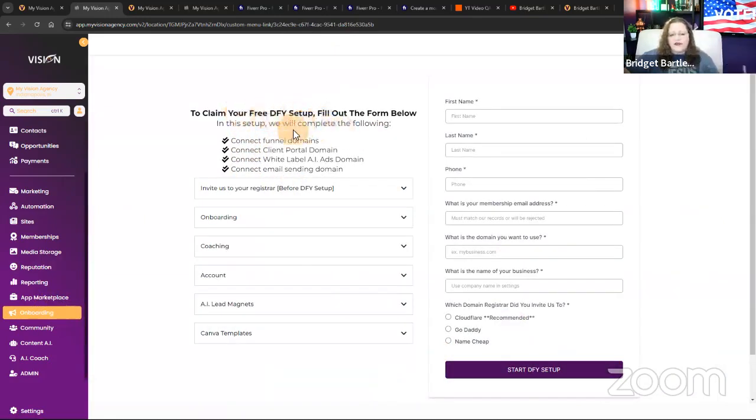Okay. So for my clients inside of my agency, and you also want to think about your customer and their experience level. So if you're a client in my agency, what we'll do is we get access to the domain registrar. So I have instructions to tell them how to do that. Okay. And then they fill out the form, right? So it's invite us to the registrar, fill out the form. This triggers my automations. It also gives me the information I need to be able to set up the account. And then we're just connecting domains, connect the client portal, connect the white label AI ads, and then connect the email sending domain. So that's what I do for clients.